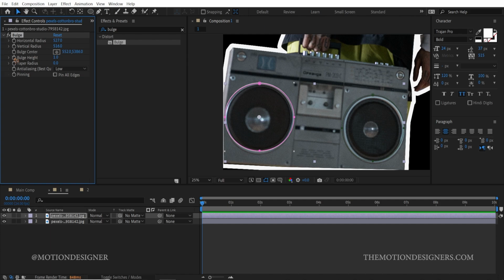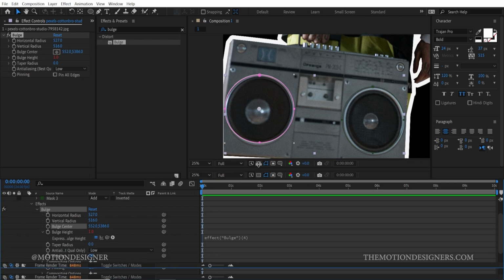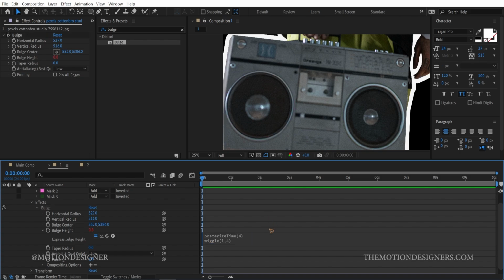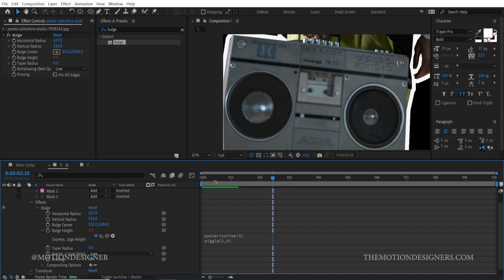So hold down Alt and click on this, and you can see a little expression dialog box pops out here, and we're gonna type in posterize time and 4, and I'm gonna add a wiggle 1 comma and I don't know, maybe 4. And if I play that, okay, you see that has an animation like that. Okay, so it will take some time to render, so I'm good with that.